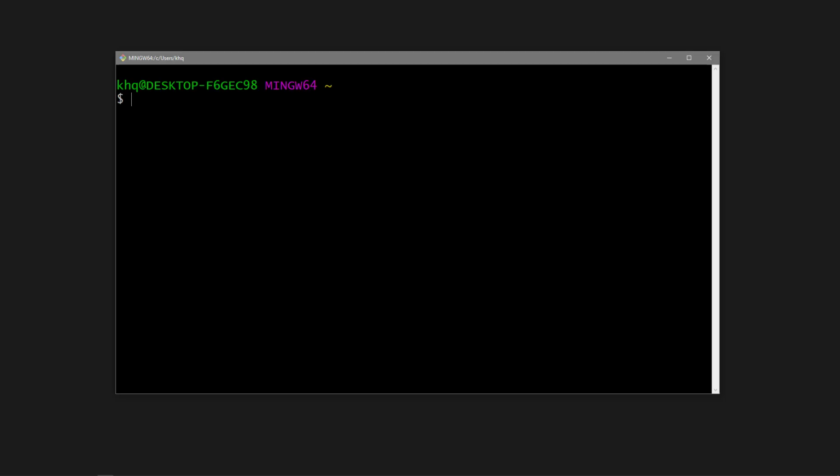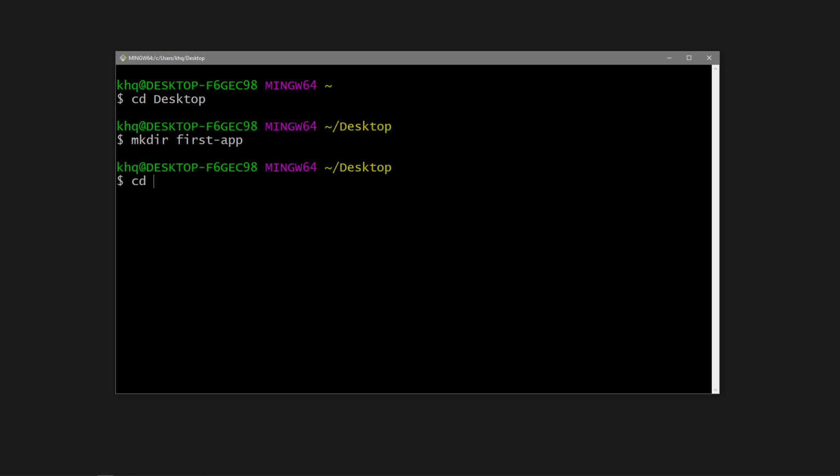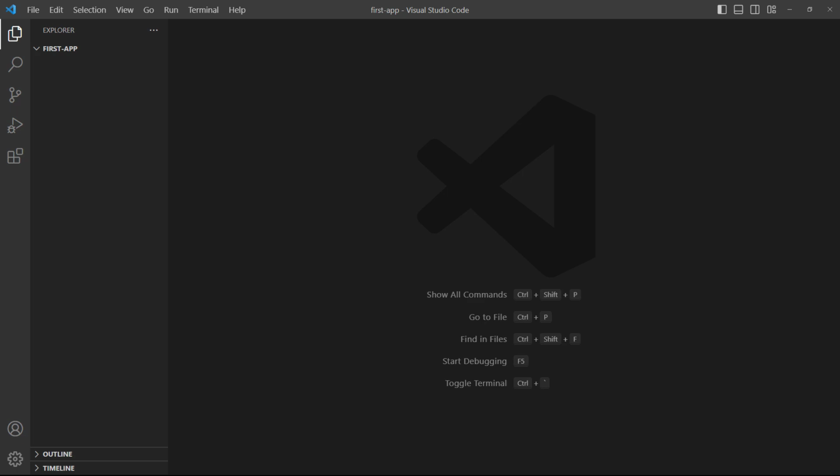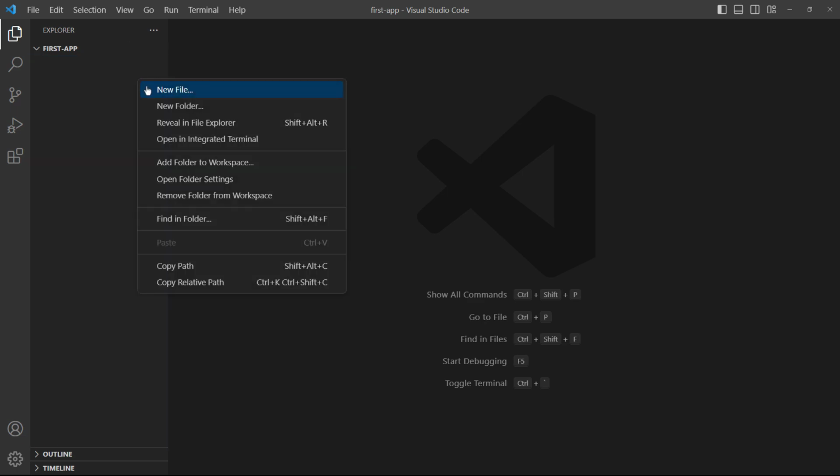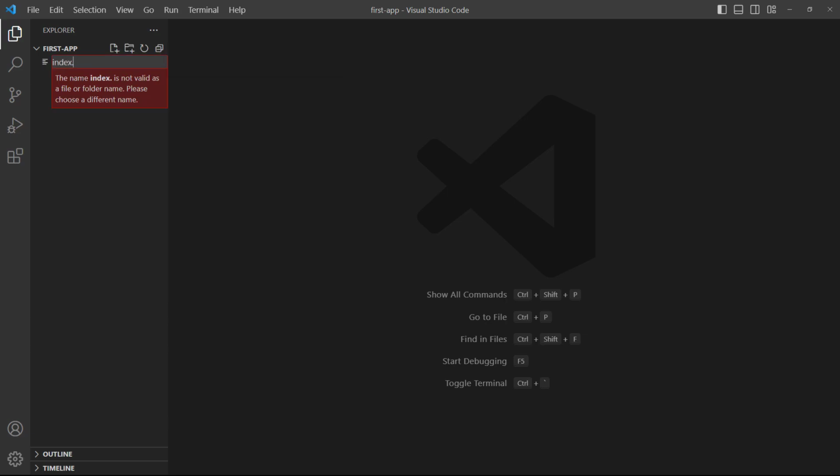Alright, let's get started with our first TypeScript app. We'll change directory to the desktop and make a new folder called First App. Then we'll do code, space, and a period to open the project in VS Code. From inside the editor, create a new file and call it index.ts.